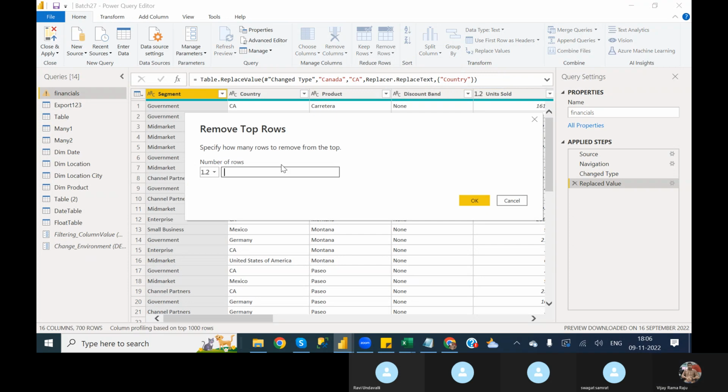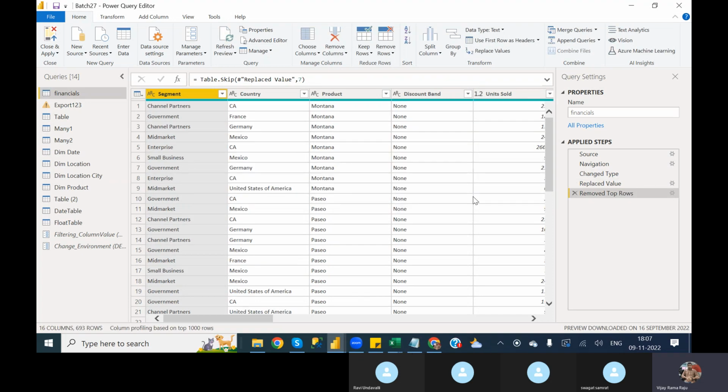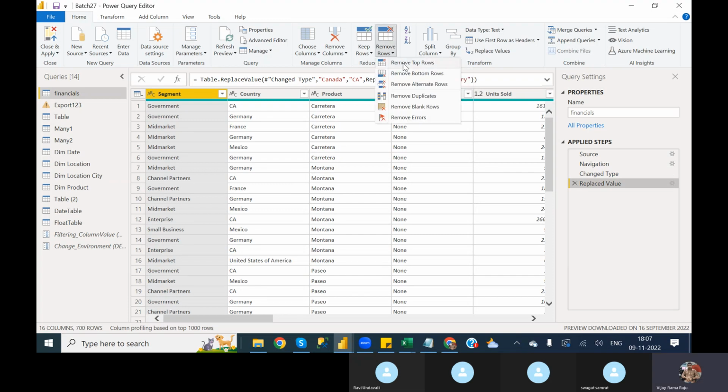See here. Here you need to give the numeric value. Suppose I'm giving a 7 here. That means from the top onwards, that many rows will be removed. That means 7 rows are removed, and the remaining rows you can see. Understand clearly or not? So remove top rows means from the top onwards, whatever number you give in the text box, that many rows will be removed.